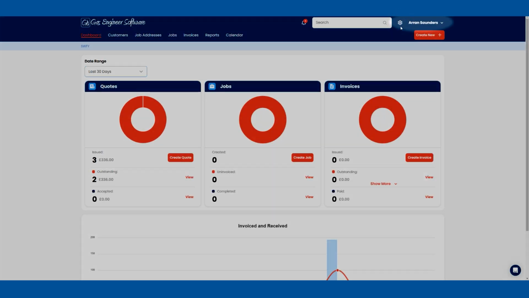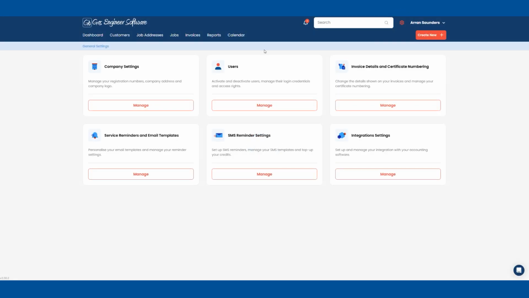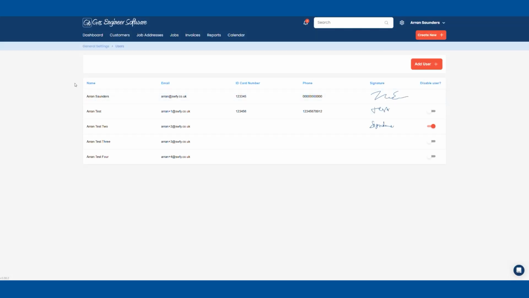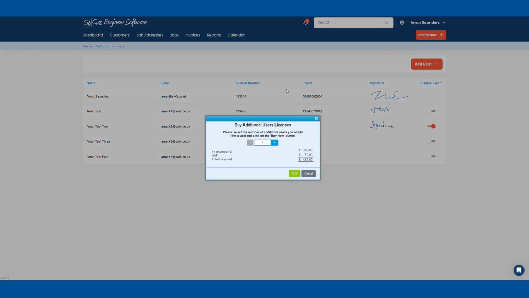Click the Settings wheel in the upper right-hand corner next to your name. Once in this window, click Manage under Users. In this window, you'll be able to see all active users currently under your subscription. To add a new user, click Add User in the upper right-hand side.